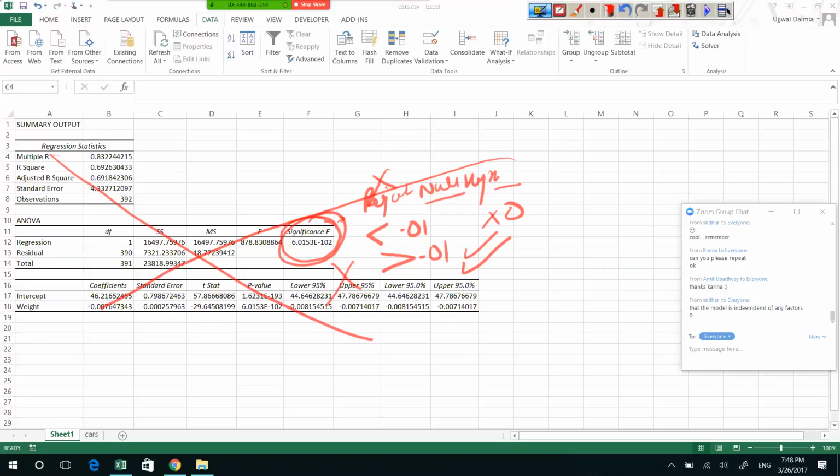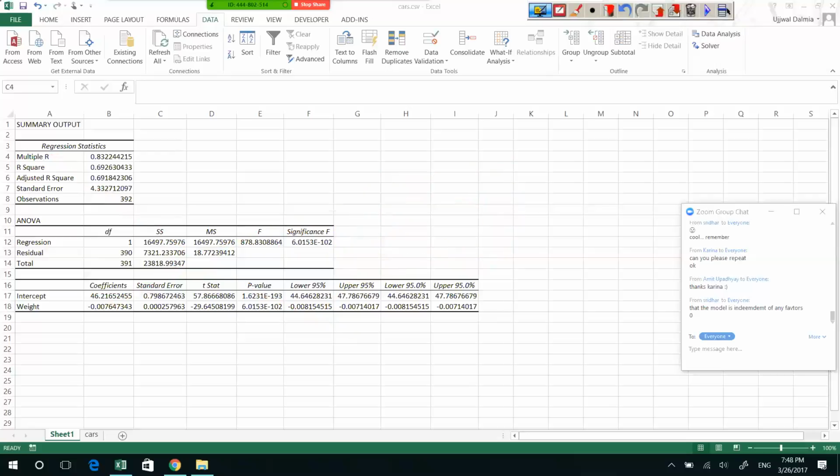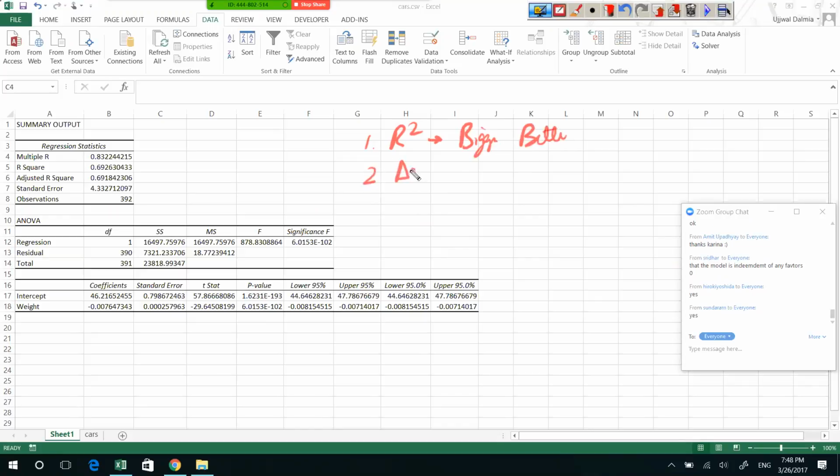Guys, could you recollect everybody? Yes, great. So when we ended our last lecture, we talked about three things. One, R square. We say that bigger the R square, better it is for us. Adjusted R square. Exactly, Sridhar. Yes, the value of significance F has to be less than 0.01 to reject the null hypothesis.